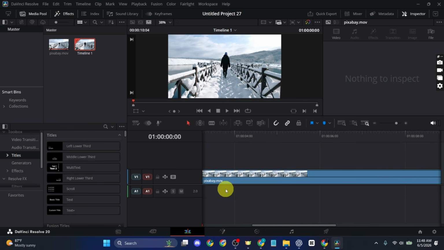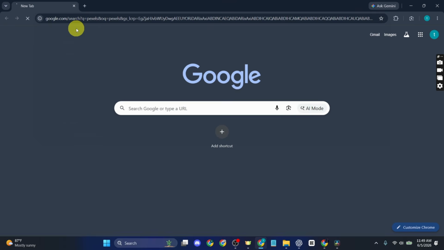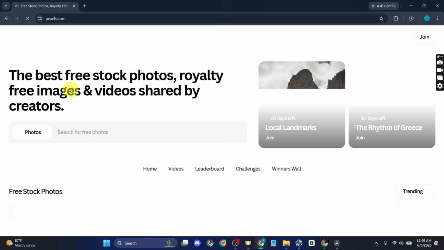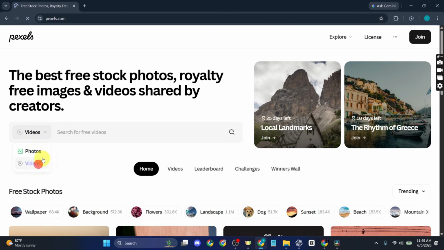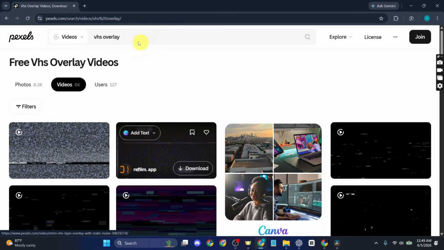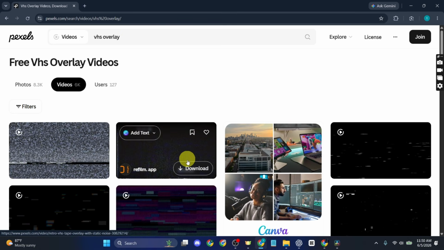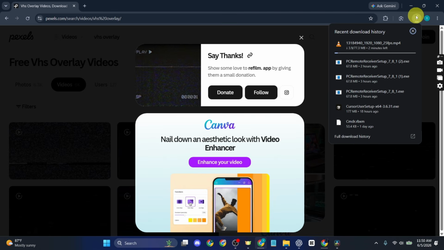Now we need a VHS overlay. You can find free VHS overlays from online websites like Pexels. So I'm just gonna go ahead and open any browser to my liking and then search for Pexels and hit enter. Now go to the official website, and here you can set the filter to videos and then search for VHS and hit enter. Sometimes you have to search for VHS overlay, and then let's say I want to add this VHS overlay, so I'll just click on download. And now our download has been successfully started, so I'll just wait for it to finish.